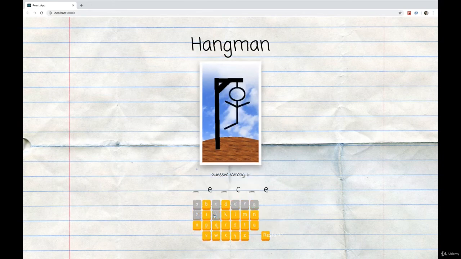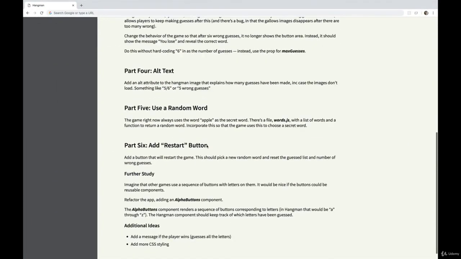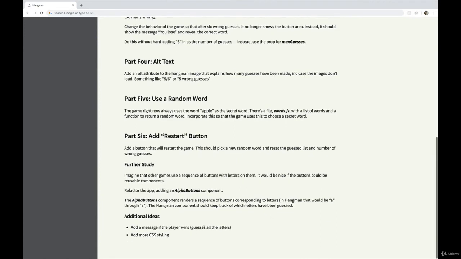Okay, so that's it for the basics of the exercise. I'll do a little styling after this, and we can talk about displaying you win. It's not any more challenging than the stuff we've done so far. All right, that's it.